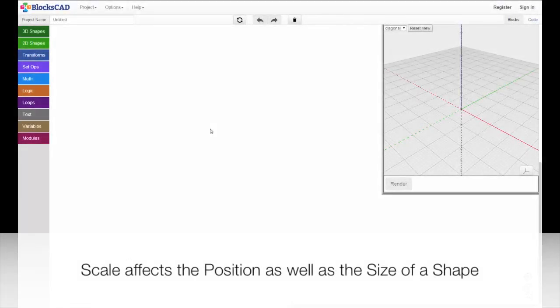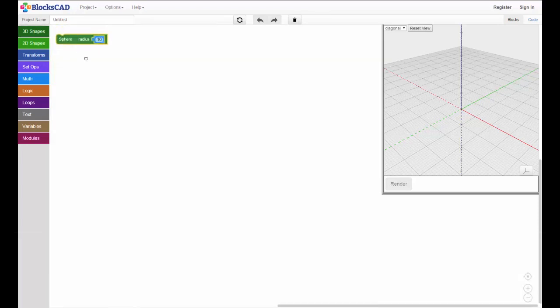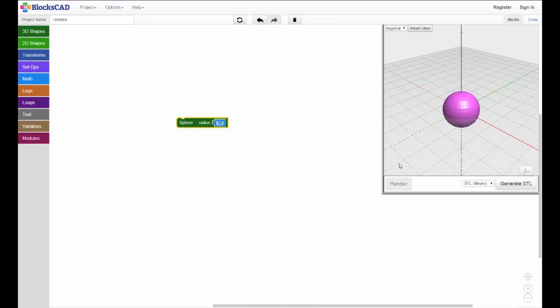Now that you've learned how to scale a sphere, let's see what happens when we make changes to a shape that's away from the origin point. As before, bring out a sphere block from the 3D Shapes tab, place it in the project area, and render it. By default, the center of the sphere is rendered at the origin of the X, Y, and Z axes.